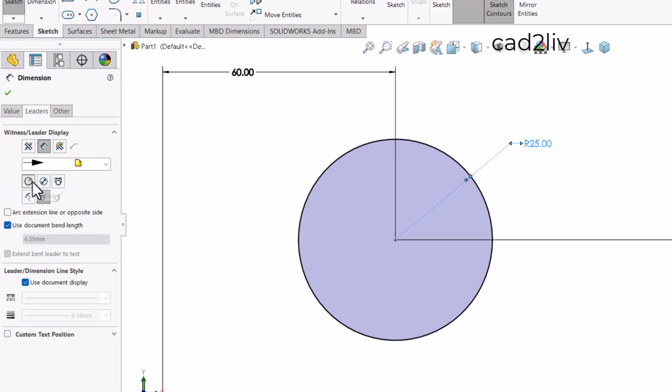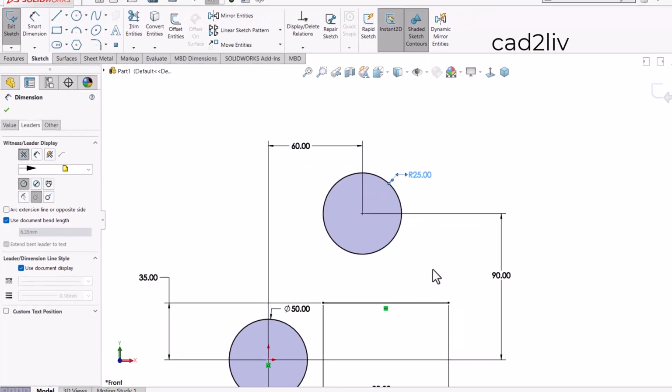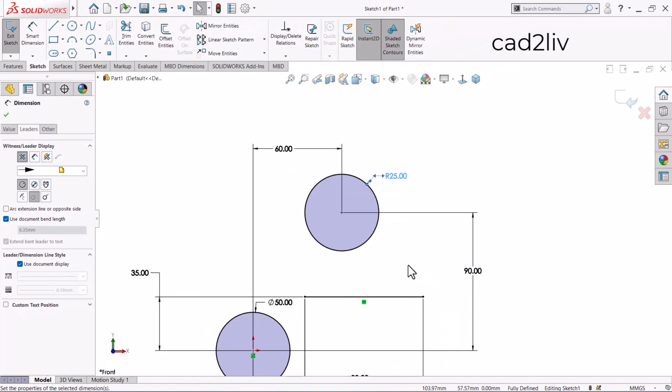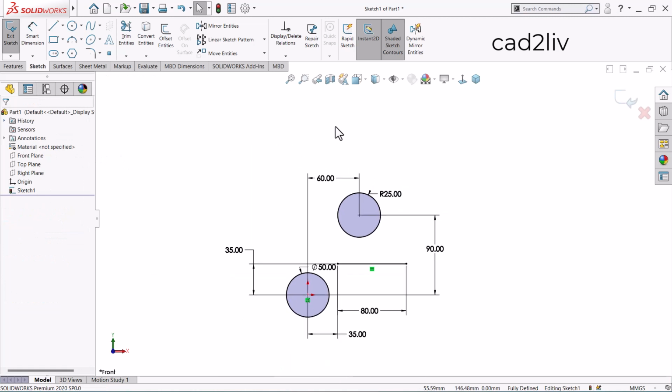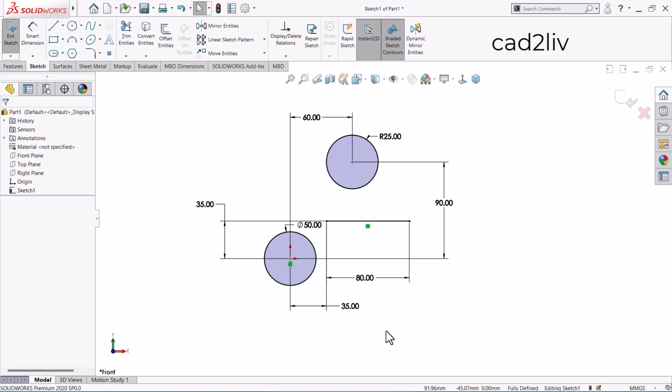So this is all up to the user, whether you need the outside dimension, whether you need the inside dimension. So I mostly prefer the outside because there would be no room left for the confusion, like what is the sketching line and what is the dimensional line. So the sketching dimensions must be outside of all the sketch entities. In this way, you will get the perfect dimensions and there will be no confusion left among the readers.